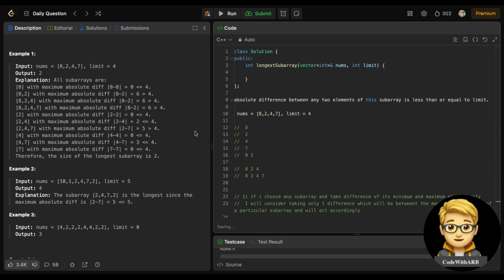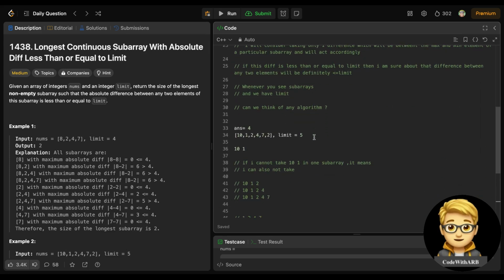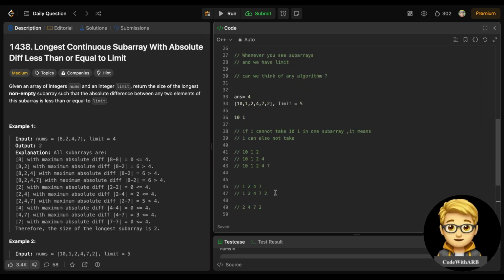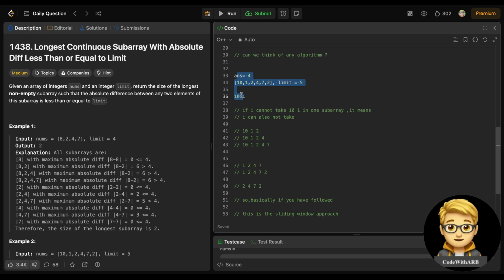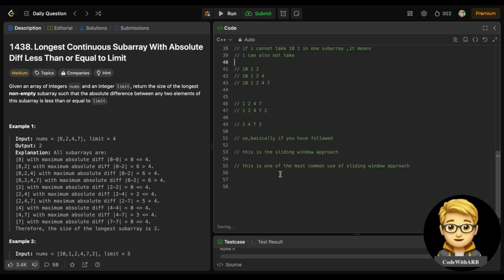So this is a very basic sliding window question, because whenever you have a subarray to find, whenever you are given a limit and you need the largest continuous length, or true or false, something like that, and you have a limit, you will use the sliding window approach. You can think of the sliding window approach for sure, because there are high chances of using this algorithm, right?